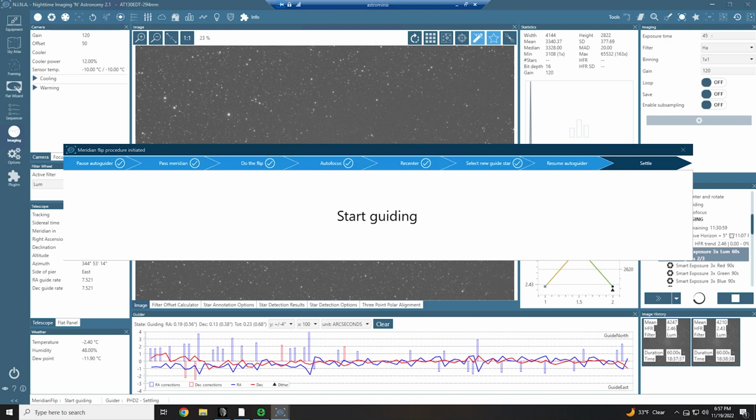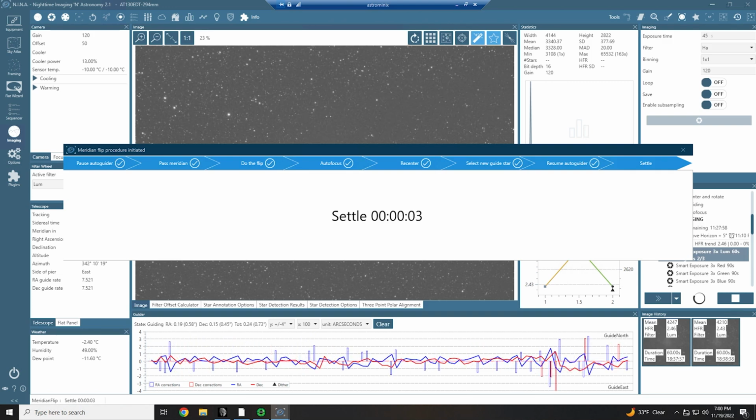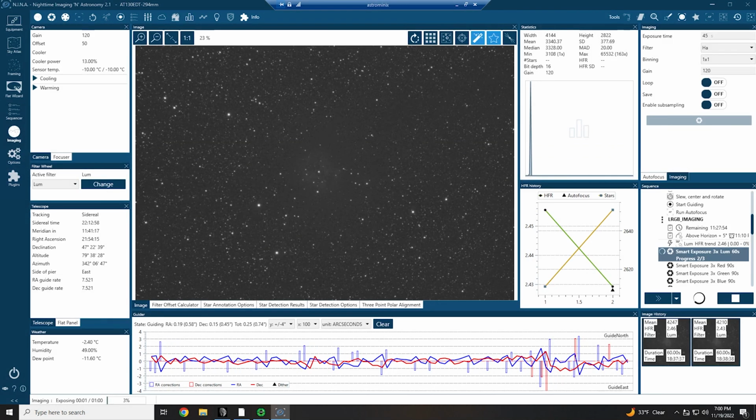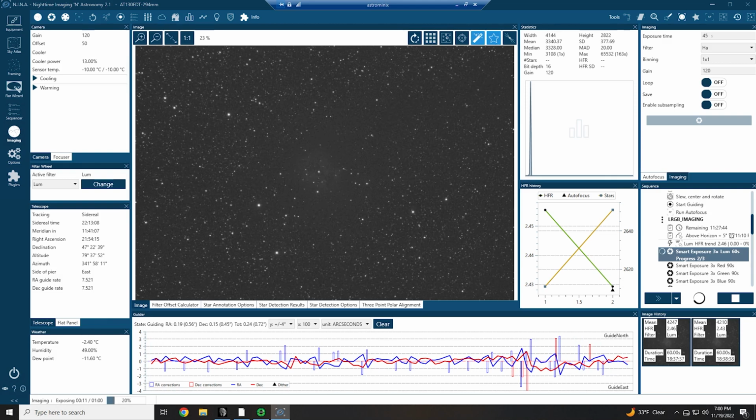That does give the guiding time to come down here, getting a little better. We're down to 0.67 arc seconds, bumped up there a little bit, but it will calm down here in a second. And now we're back to imaging, finally. Guiding is at 0.73, but it will calm down and be much better than that as it goes on through the night.